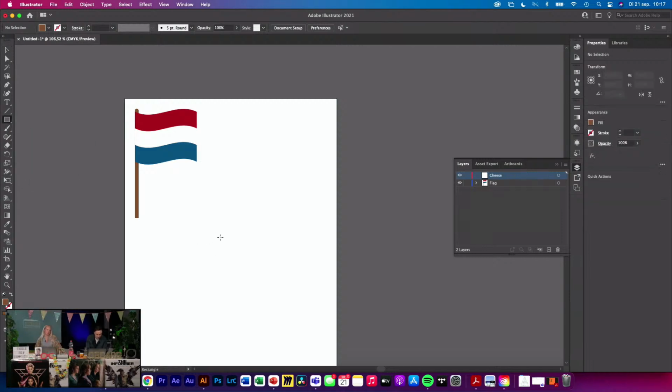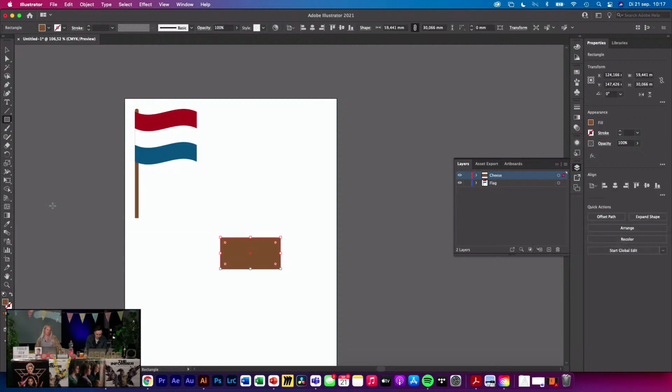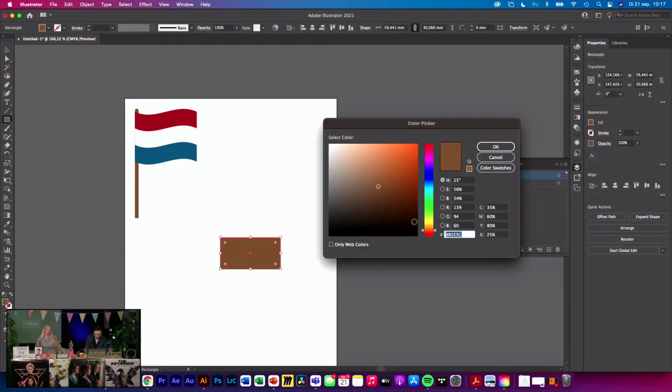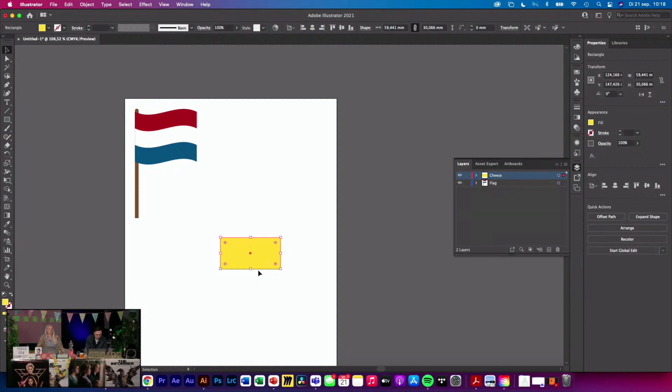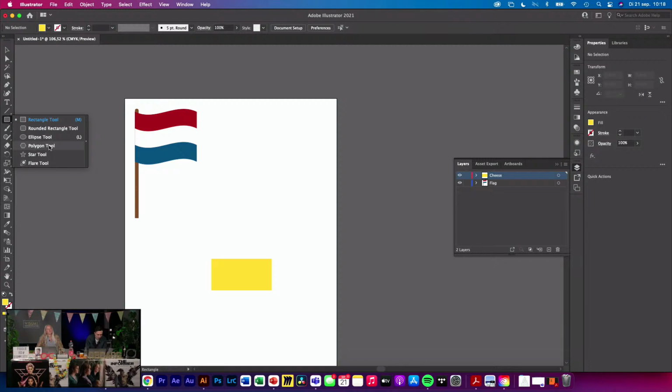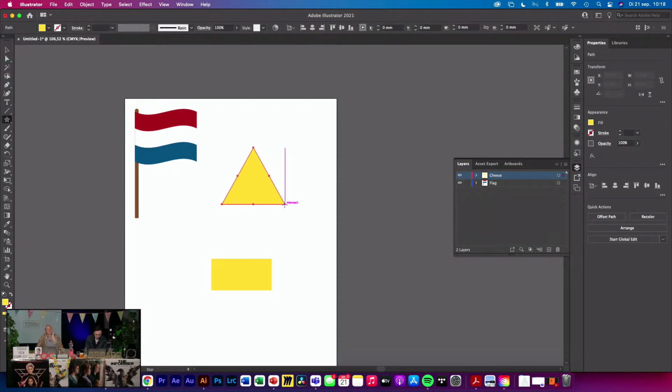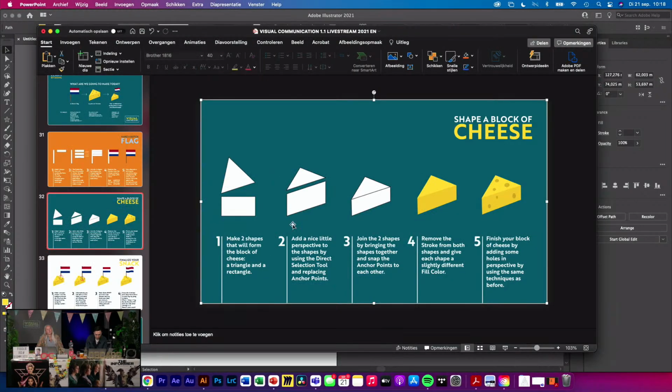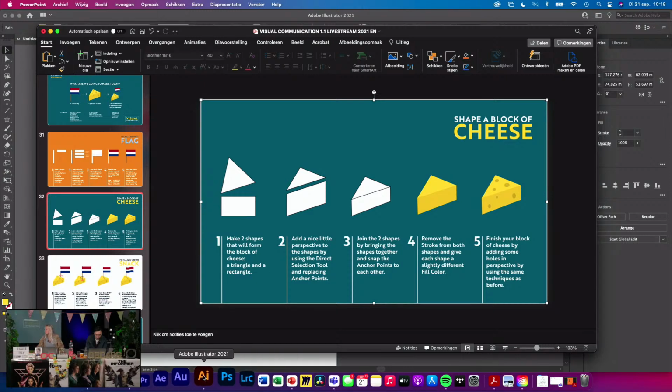So first a rectangle. There we go. Okay, it's brown. That's an old cheese. So let's give it a very nice yellow color. Maybe something like this. Yeah, that's a bit more fresh. And then the star tool to make our triangle there. And then what we wanted to do is give it a bit of a perspective, so it will look like this. So that's where the direct selection tool comes in.